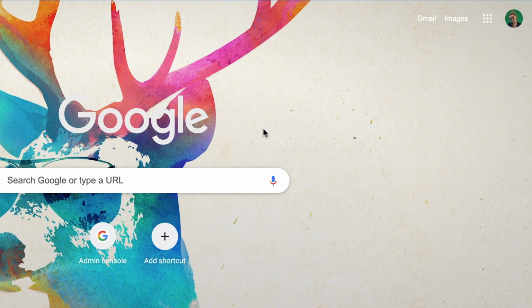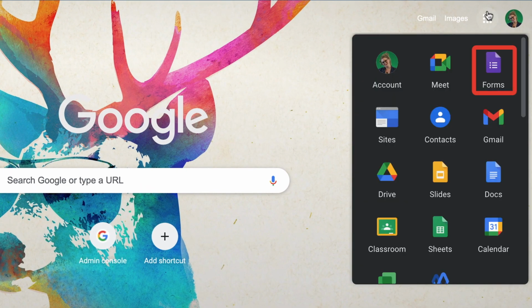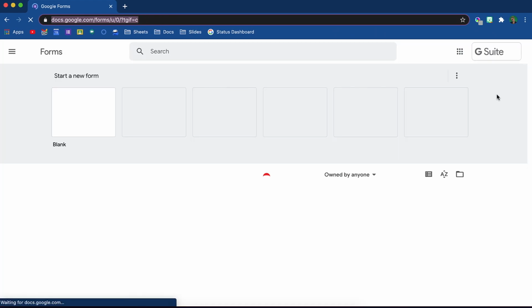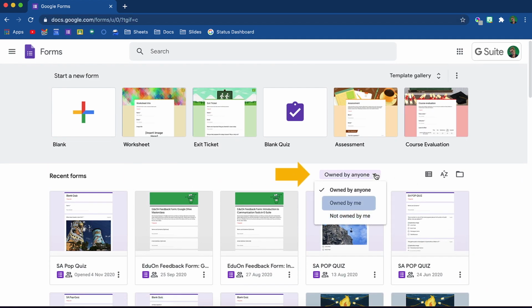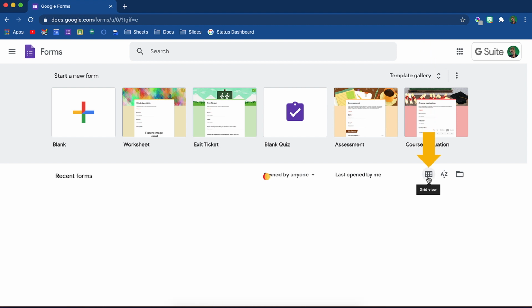From Google Chrome, head to your waffle and select Google Forms. Alternatively, type in forms.google.com into your Omnibox. The Google Forms landing page will open. Here, you will see an audit trail of all the forms that you have worked on over time. You can sort them by those owned by you to those owned by others. You are able to view this area in both Grid View and List View. Simply use this to change between them.